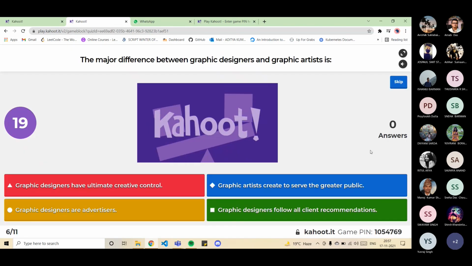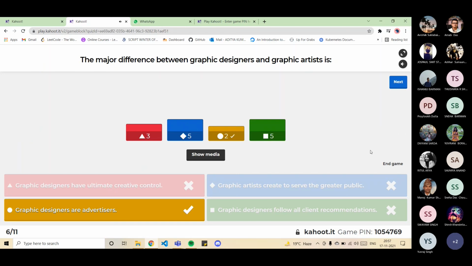The major difference between graphic designers and graphic artists is... Guys, just read this question once more and read a little, it will come to you. It's very simple, you will get it yourself. Read it properly once, time is running out, it's gone. Graphic designers have advertisers. Graphic artists create to serve the greater public.